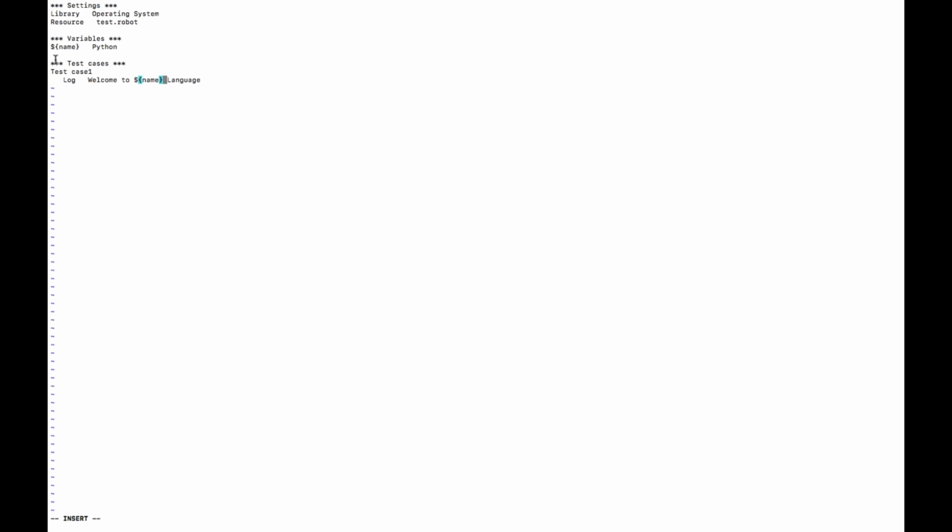You can define dollar, open brace, the variable name and close brace, then triple space or more spaces, and you can give the value. While using it, you can give the same dollar, open brace, the variable name and close brace. So what we defined as Python will come and sit here, so the result will be welcome to Python language. Okay, we'll execute now.